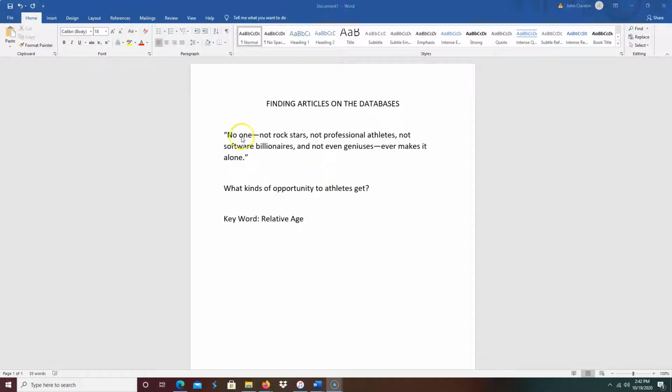My first one, I decided to focus on professional athletes. What kinds of opportunity do they get, right? According to Gladwell, and if you remember in the Matthew effect, one of our key words was relative age. So we can go with that, right? I might want to focus on this word here when I do my searches in the databases.